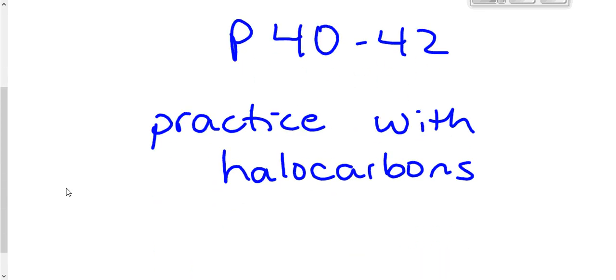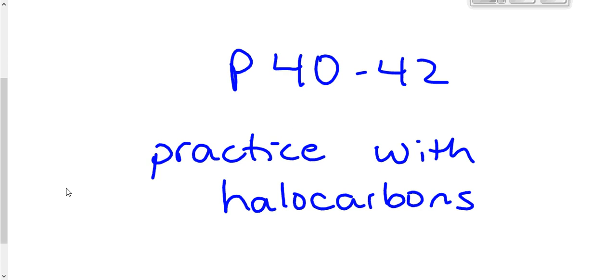So in your workbook on pages 40, 41, and 42, there are 3 worksheets where you can practice everything we've done with naming alkanes, alkenes, alkynes, and aromatics, but in these 3 pages, they all have halocarbon branches.